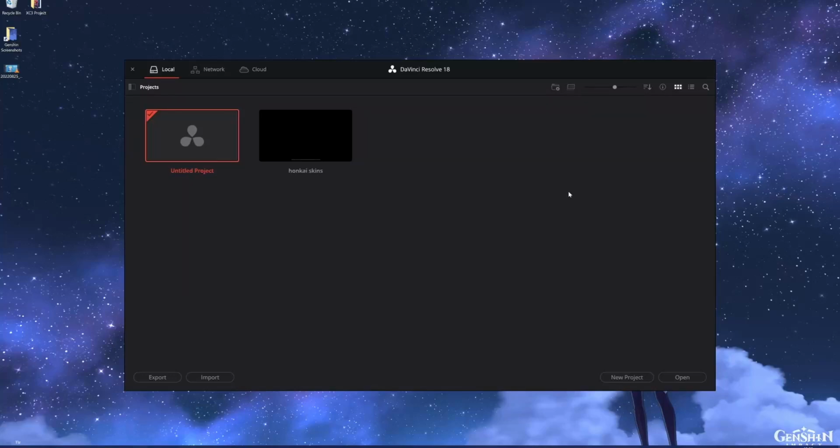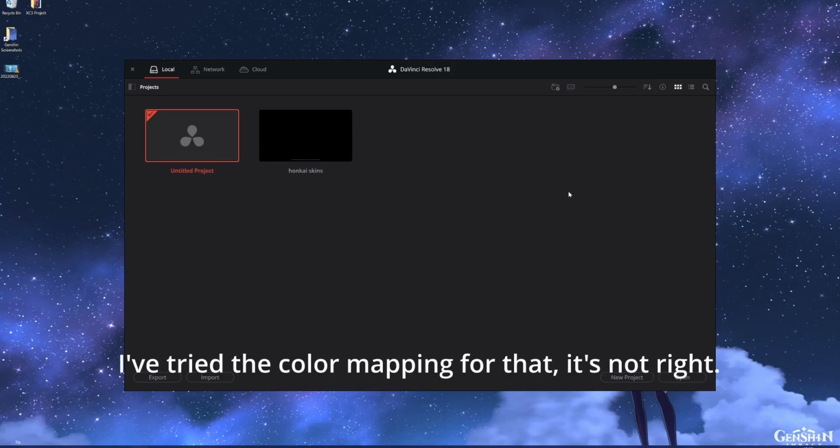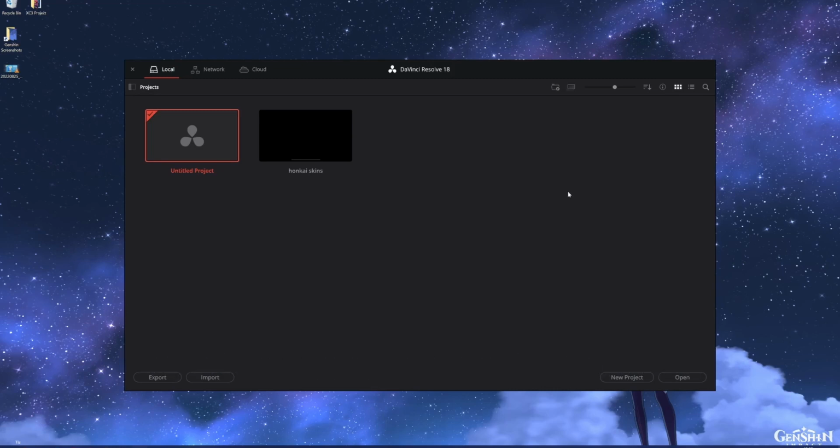So in this video, I will show you guys how you can fix if your video is way too bright and the highlights are overblown. In my case, I have a screen recording on my iPhone 13 Pro of a game called Honkai, and when I look back at the footage on my PC, it looks way too bright. And the video is not HDR, HLG or Dolby Vision. So let's go through quickly how we can fix that.